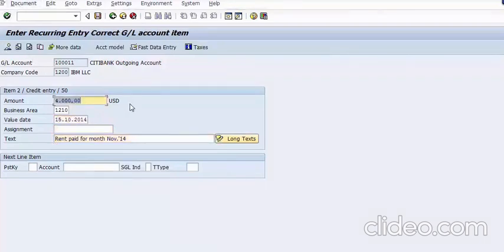Now we have filled the debit and the credit part, and we have taken the first run date and the last run date. That is what is important, and the interval on which this particular template needs to be processed has to be taken. That's what we have taken as well. So now we can go to simulate the document from this tab over here.